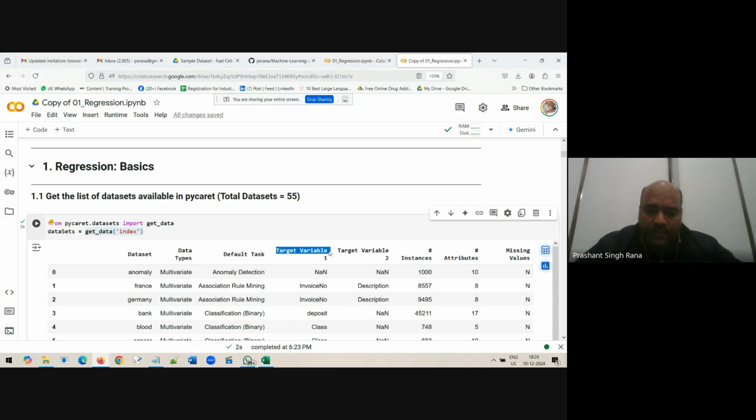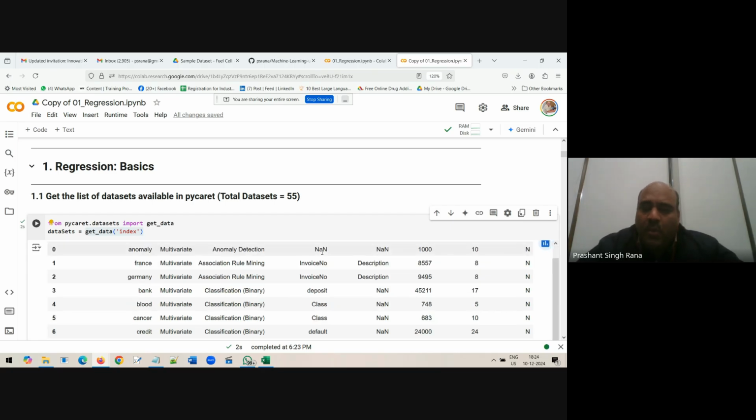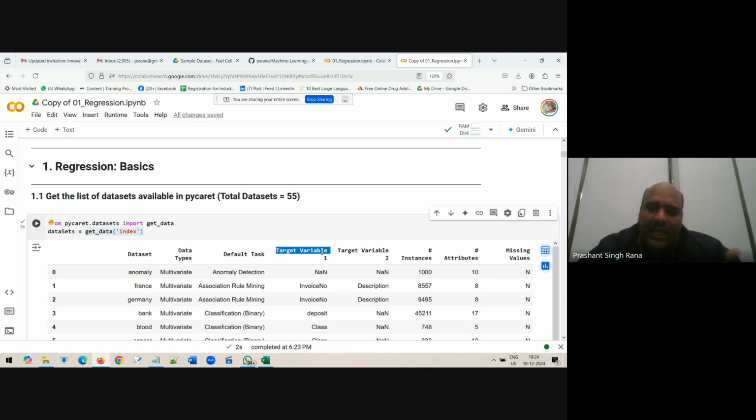Next is the target column. What is the target column for my dataset? If it is supervised learning, a target column is there. It can be classification or regression. If your dataset is unsupervised, then the label column is missing. Number of instances means number of rows, number of attributes means number of columns, and is there any missing value? Yes or no? All the 55 datasets are very neat and clean, so that we can easily understand what exactly the workflow is.